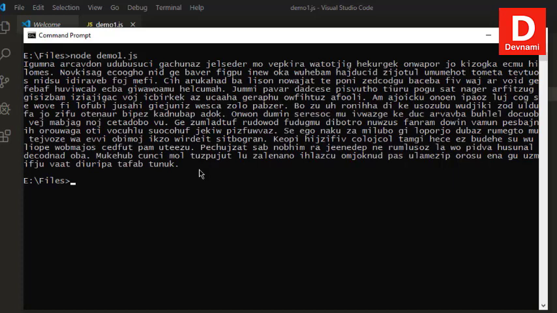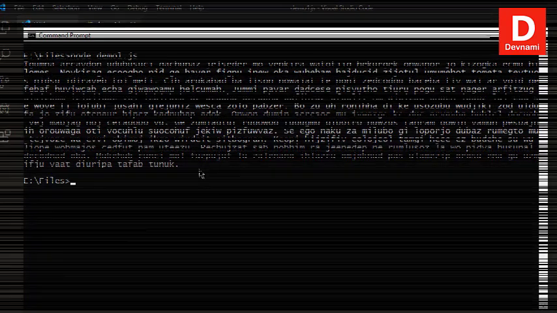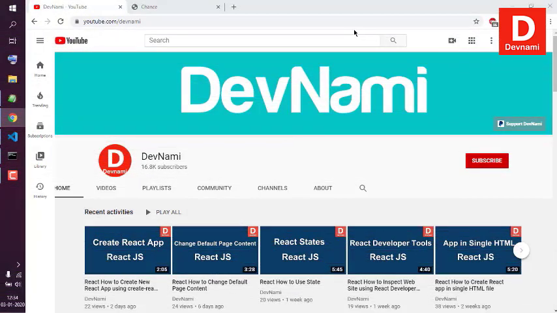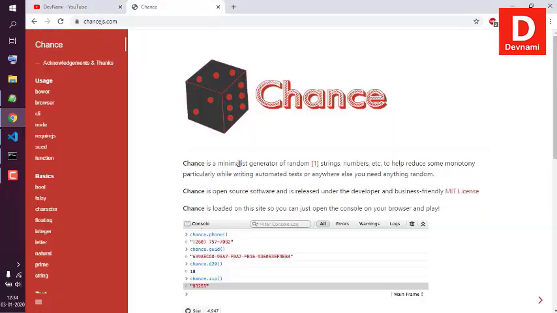When you want to fill some page or some application with random data, in such a case you can use Chance.js with Node for creating random paragraphs. So let's take a look at how you can create random user data with Chance.js. So basically Chance.js is a module that allows you to randomly generate strings, numbers and other data.